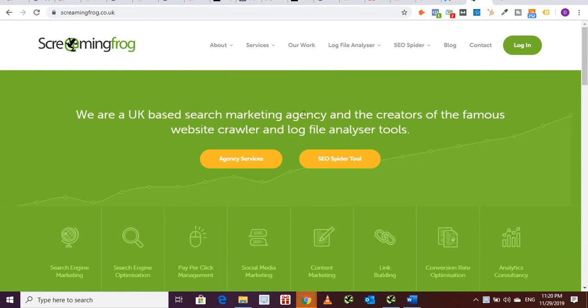The name of the tool, as you can see on the screen, is Screaming Frog. It's a UK based company. You just need to type in screamingfrog.co.uk. They offer the agency services as well. So as you can see, they offer SEM, SEO, PPC, social media, content marketing, link building, etc.